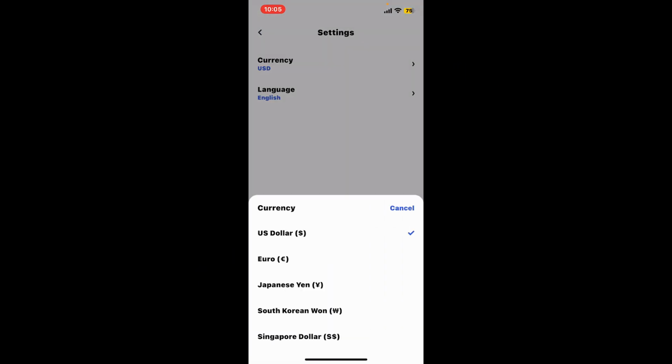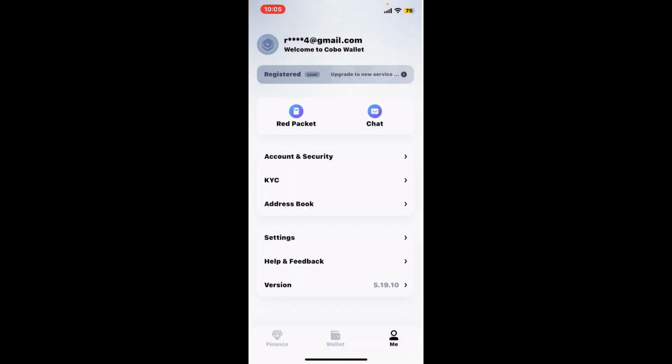You can now select the currency of your choice from the list given. And there you have successfully selected a different currency for your wallet. So that is how it can be done.